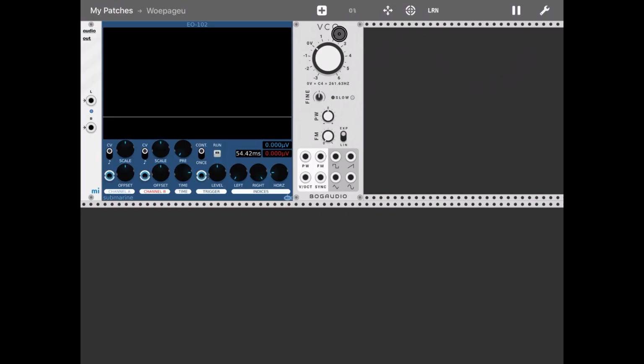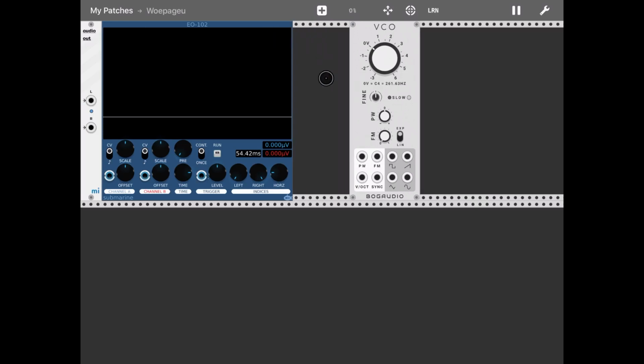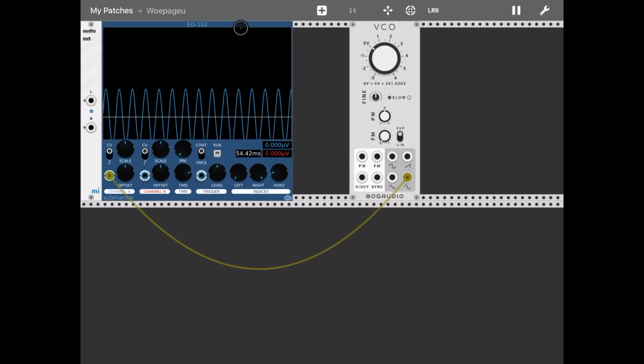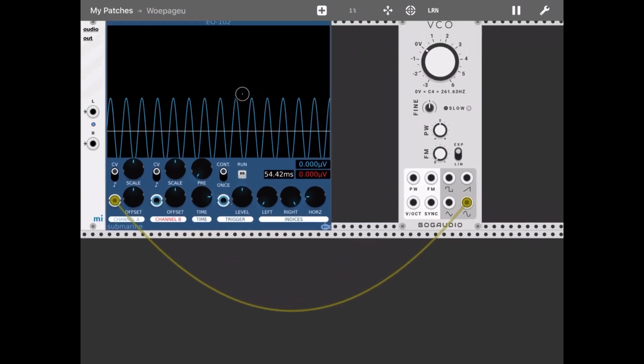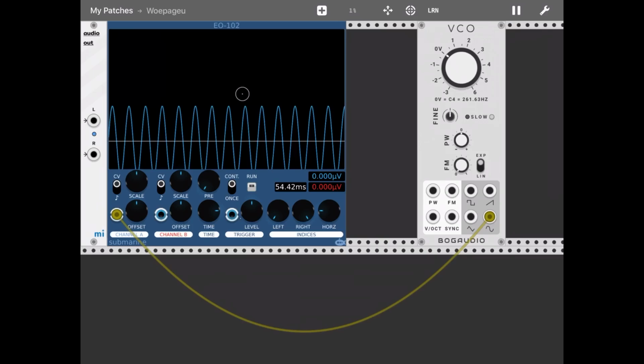Okay, so next what we are going to do is connect the output of the VCO to an input of the oscilloscope, and we do that in this way. I'm not going to connect anything to the audio out for the purposes of this tutorial, otherwise you would just hear the oscilloscope, because the purpose of this tutorial is really to explain how to use the oscilloscope itself. So let me zoom in a little bit more so you can properly see.